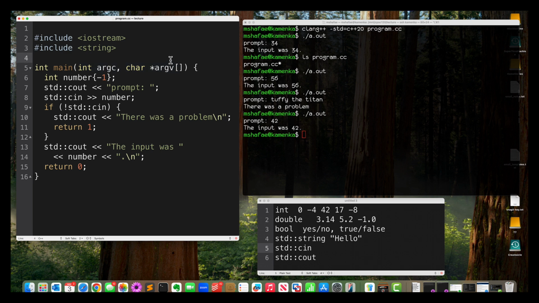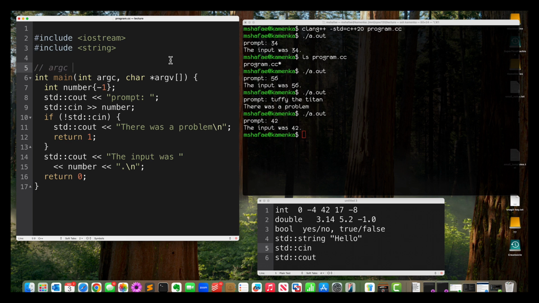Let me just write down what these guys mean. argc is an integer type, and it is a count of how many arguments are on the command line.